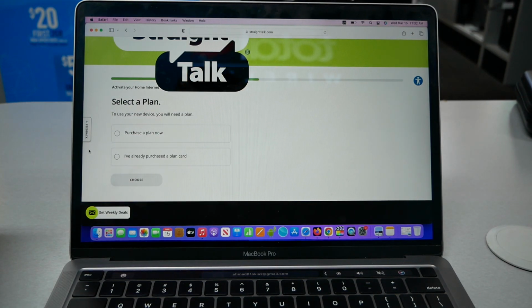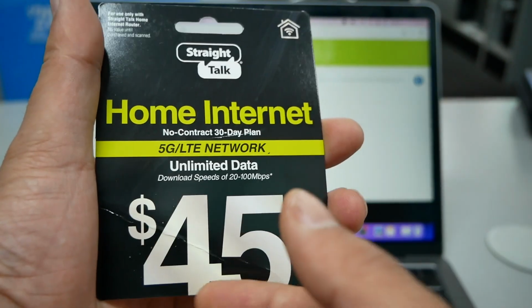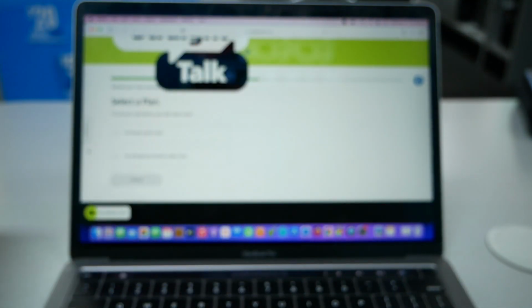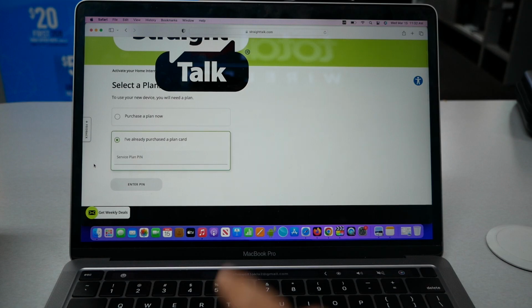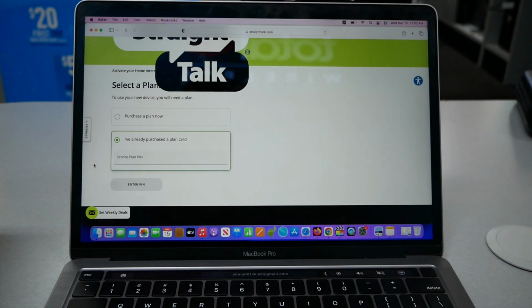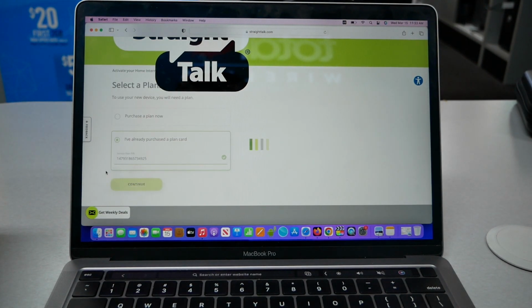Now I was going to ask you if you want to purchase a plan or already have a plan. In my case, I have a plan because I purchased this. On the back of this card, there is a number you just have to use. So you say you have already purchased a card, or if you want to purchase a card, go ahead and pay through debit or credit card. Now here you need to put the prepaid card PIN number. So let me go ahead and do this, and click on continue.